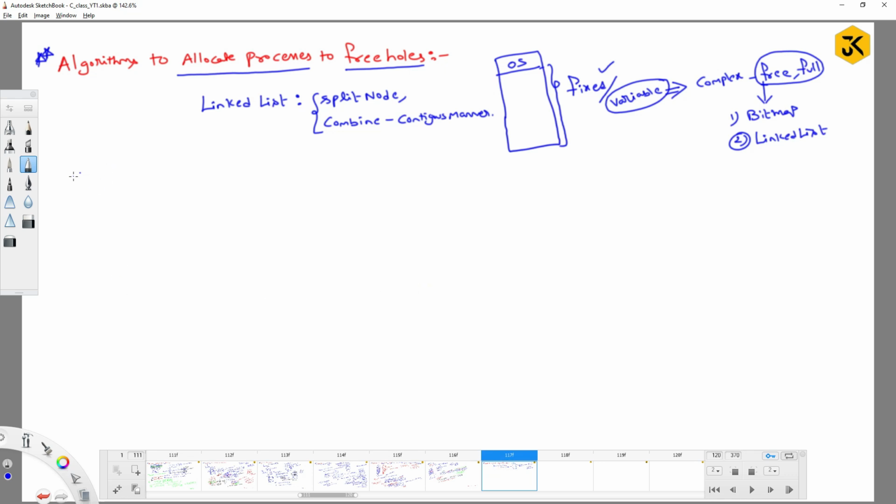So what are the various algorithms? The first one is first fit. First fit is an algorithm used to allocate processes. How does it allocate? It works on the principle of first free hole that is big enough, which means it starts scanning from the beginning. Let me take a simple example, and you will get a clear idea.